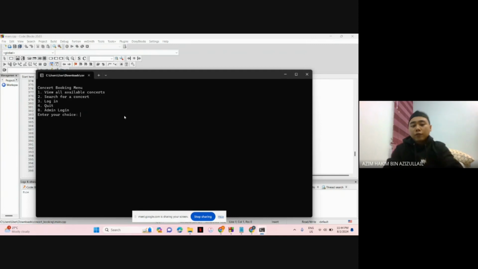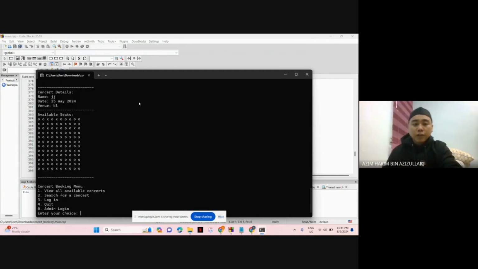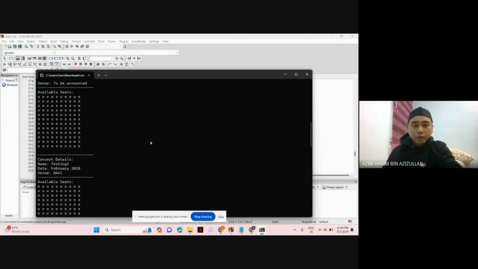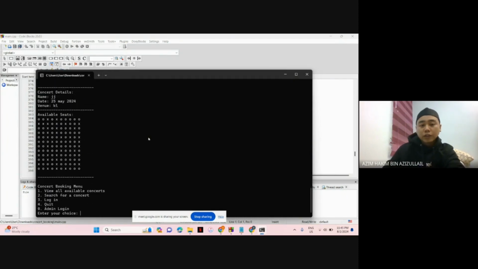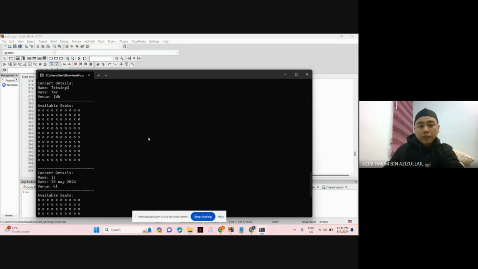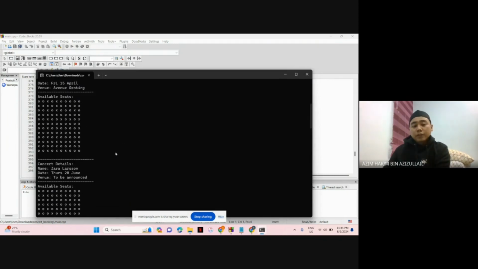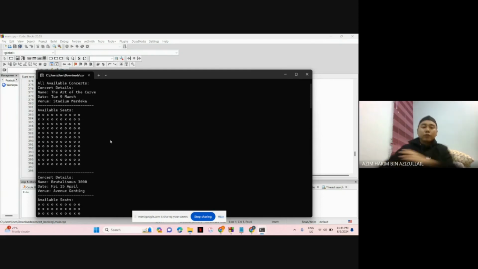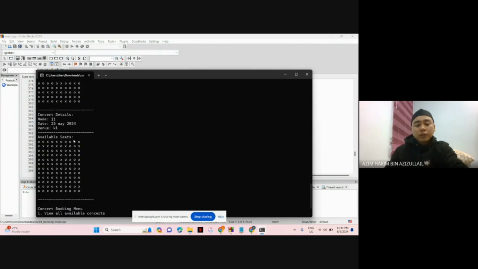So we need to run the first one. We have about 1, 2, 3, 4, 5, 6, 7. So seven concerts already in our database. These are basically the data that I already fetched in our database. So we have the name, date, venue, and available seats for all of these seven concerts, such as the Art of the Curve, Tuesday 9 March at Stadium Mereka. We have the available seats right here. So this is the first option.